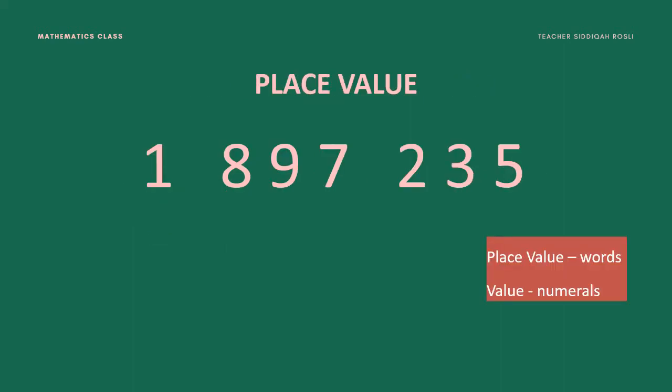So let's focus on place value first. I'm still using the same number from the previous slide, so let's just quickly label the place value using short form. O stands for ones, T stands for tens, H, small letter H, stands for 100. The big T stands for 1,000. The big TT stands for 10,000. And the big HT stands for 100,000. And the big M stands for million.